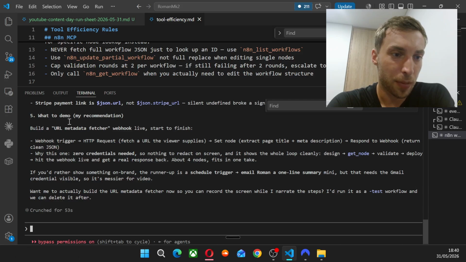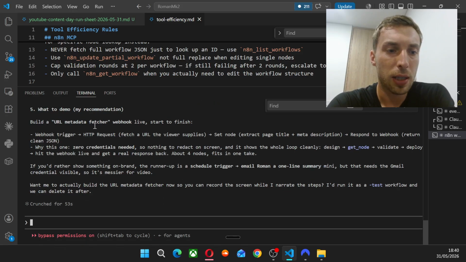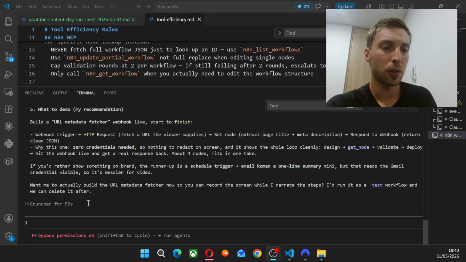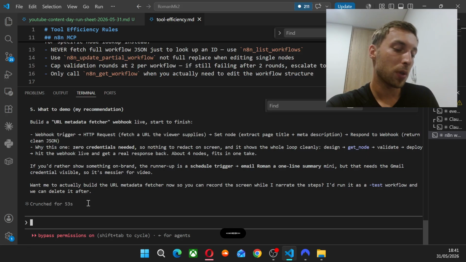Okay, so this is what's recommended for us to build, a URL metadata fetcher. I think that we can try this one out. Okay, Claude, I think the suggestion is good, but I'd like to build something a little bit more impressive for the camera that we can build in one shot, or attempt in one shot. Something that's visible, something that may be related to emails. I think something related to emails is good.